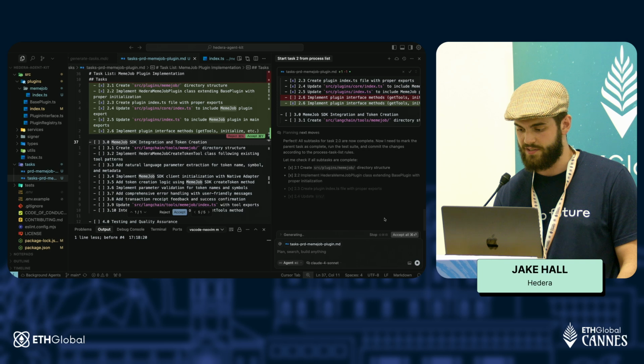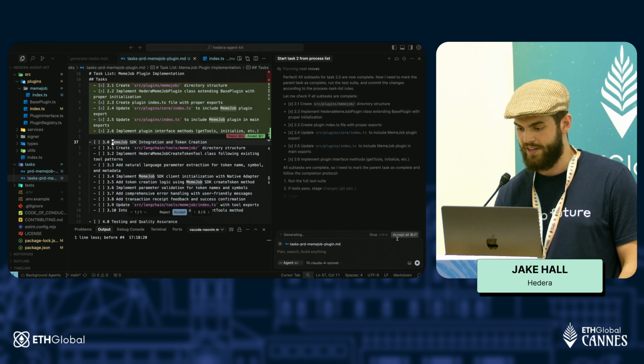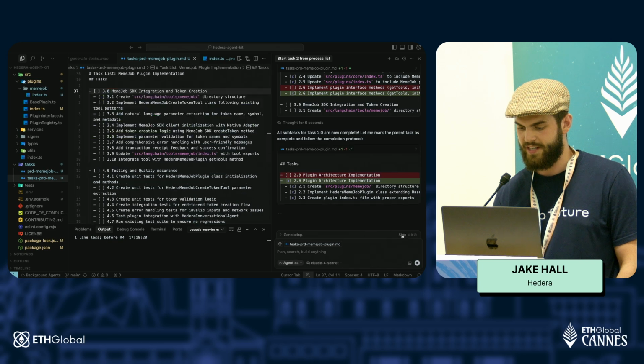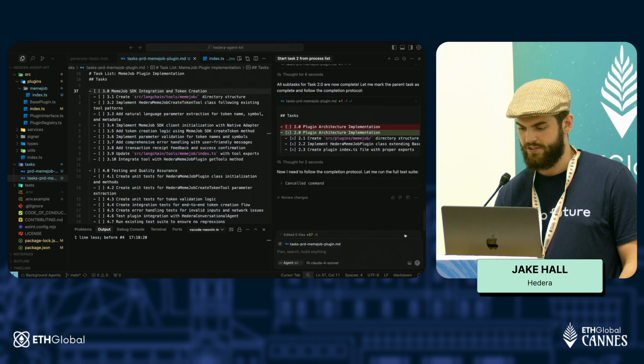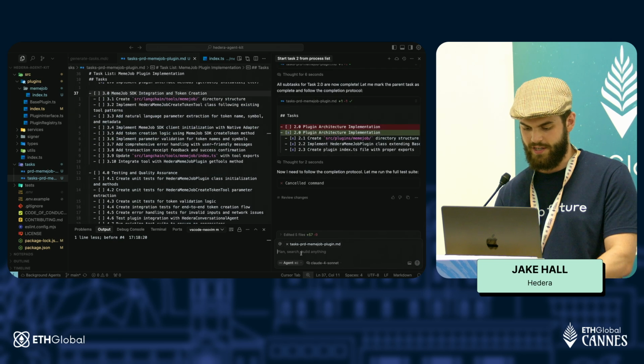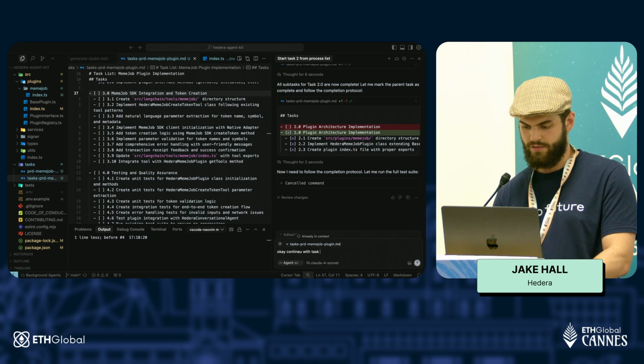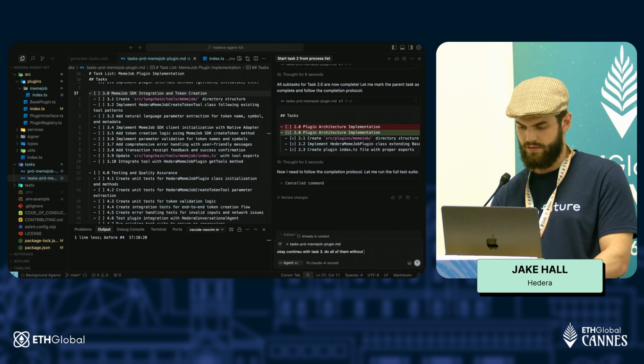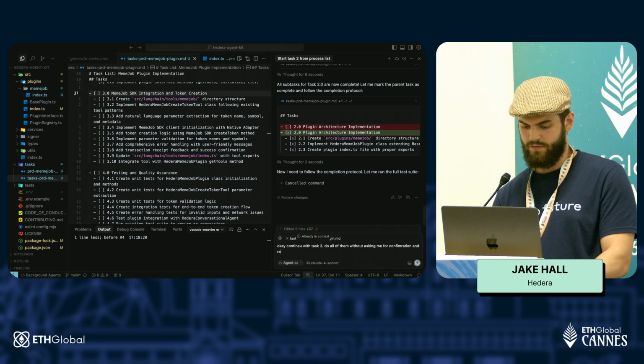It looks like it's done all of task 2. Five minutes to do the final one, and we should be able to get some testing in as well. So let's accept all. Let's just stop it from there, and then we'll go, okay, continue with task 3. Do all of them without asking me for confirmation and refer to these docs.